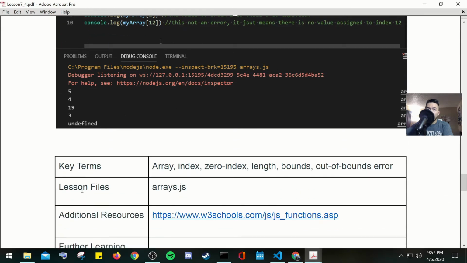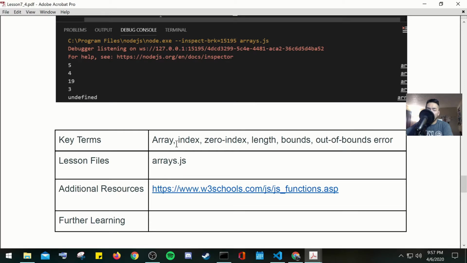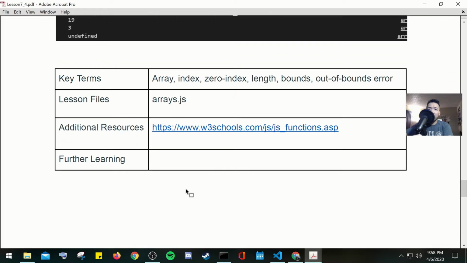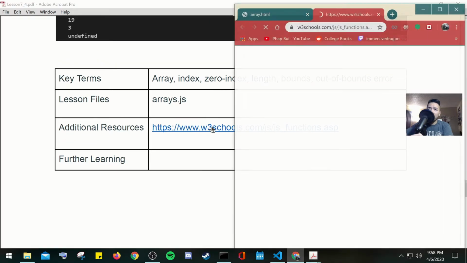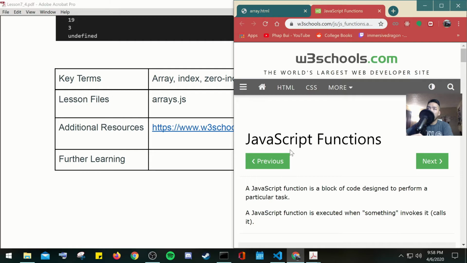And here, key terms you guys want to remember are array, index, zero index, length, bounds, out of bounds errors, and the lesson file that I want you guys to download is array.js. If you guys want to look at great resources, go ahead and check out W3Schools.